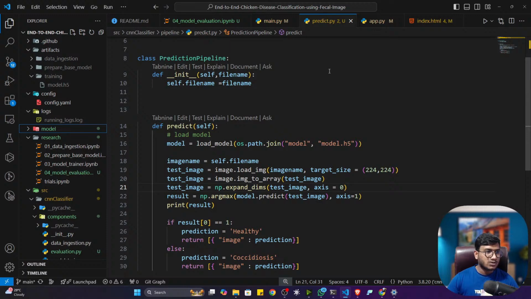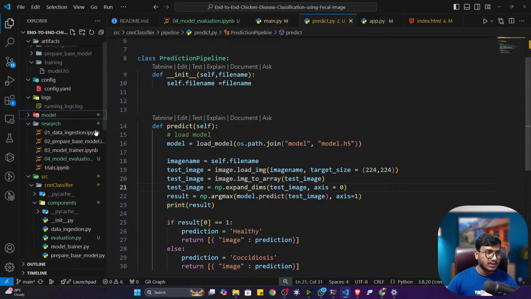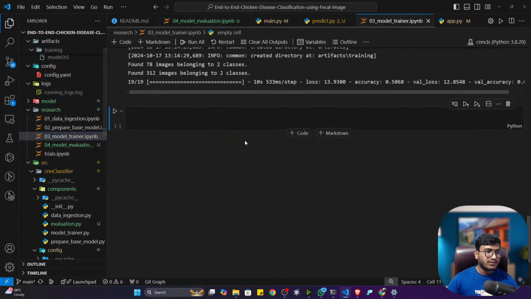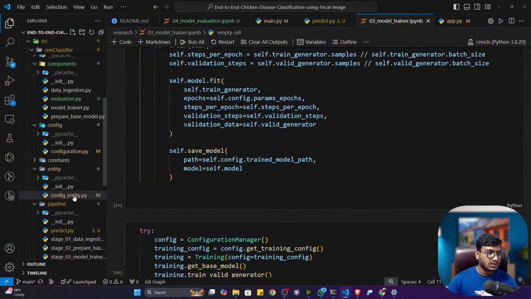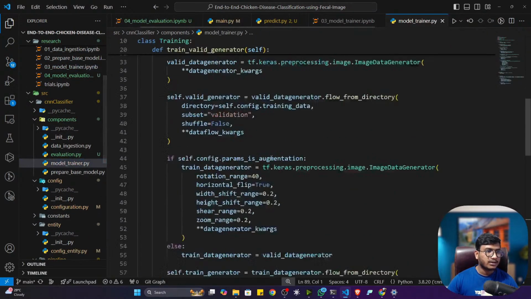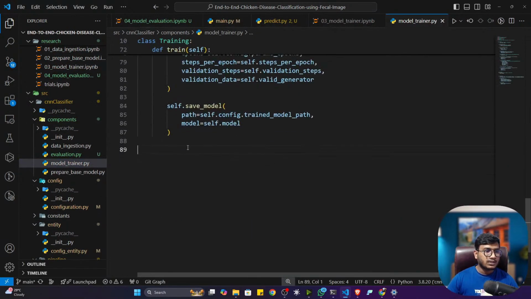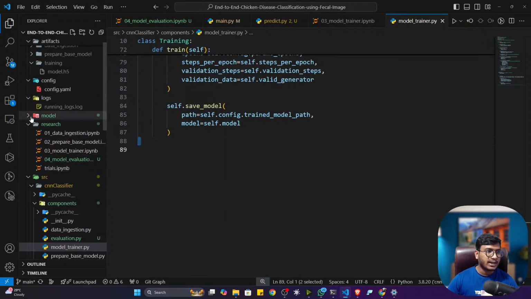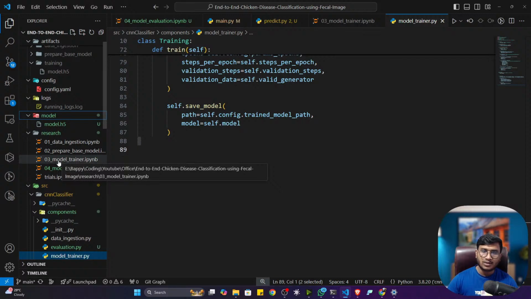But what you have to do, after training the model, here in the model trainer, I can open it up inside component, model trainer. So after training it, you have to copy the model inside the model folder. And how to copy with the help of Python code, I think you already know that.